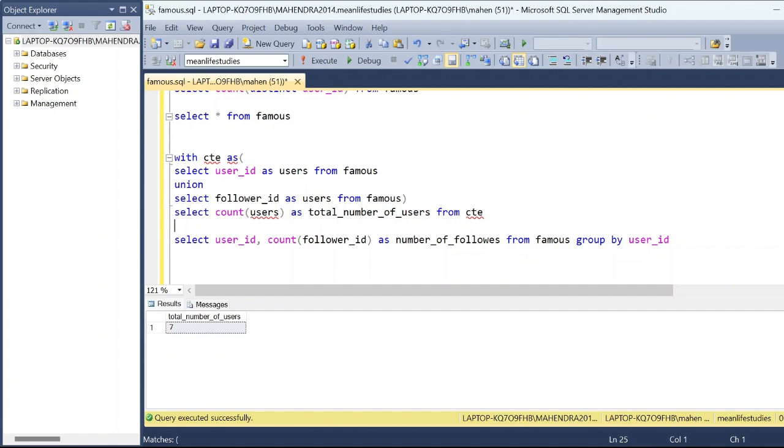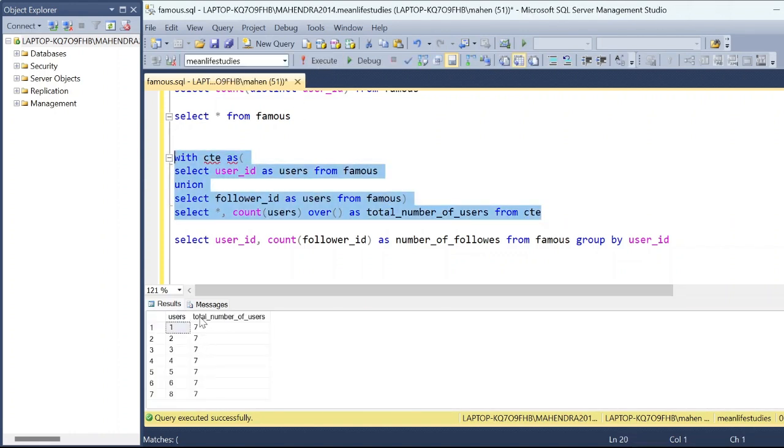So for that, here you're returning only count. But if we use a window function, like select star comma count of users over, if I use over, it will return the total number of users for each record, right? So for each record you can see this is the total number of users.